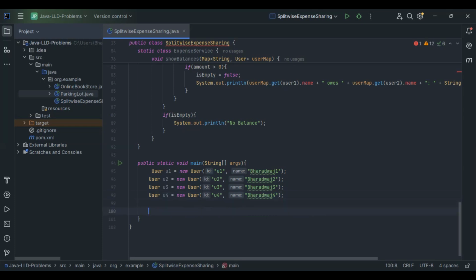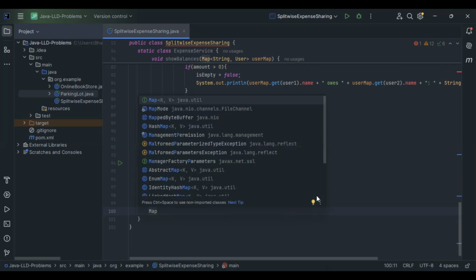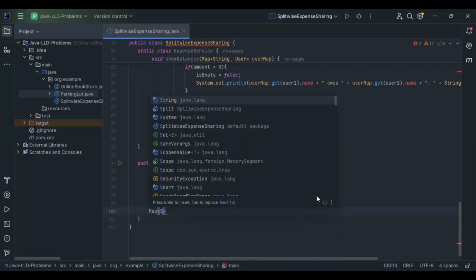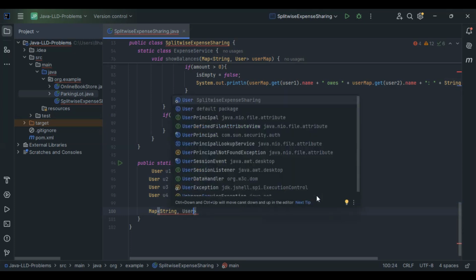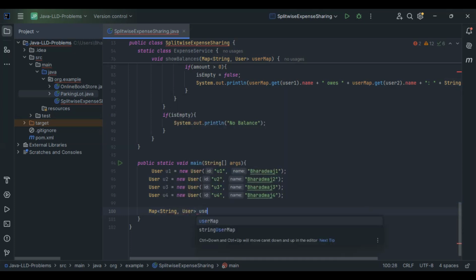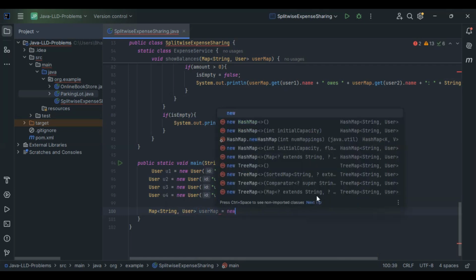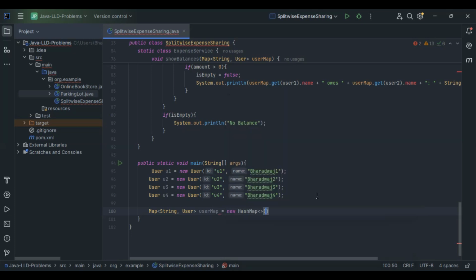So the next step here, after creating the users, is that we have to map. Why do we have to map here? Because we get a quick lookup based on the user ID. Based on the user ID, we can go with the map for the quick lookup, right? So here I'll just give Map, string comma User within the angle brackets. I'll consider the variable name userMap here, and assign this to a new HashMap. This is fine.